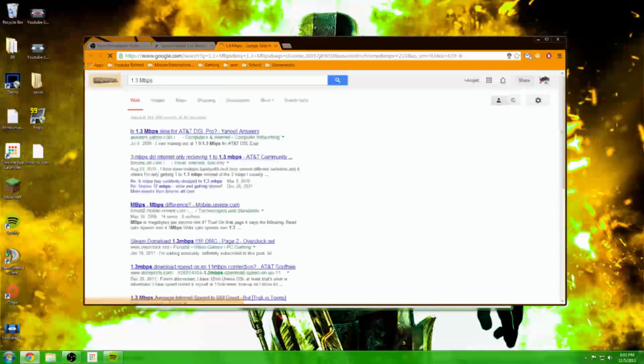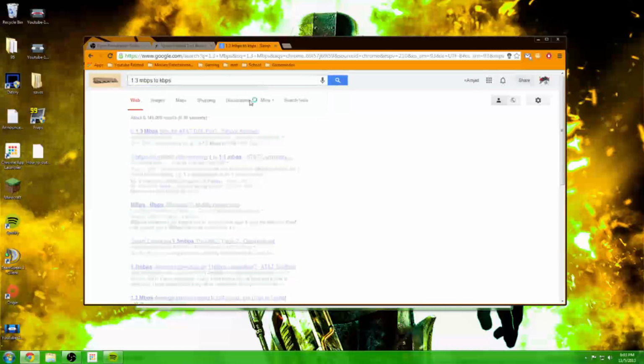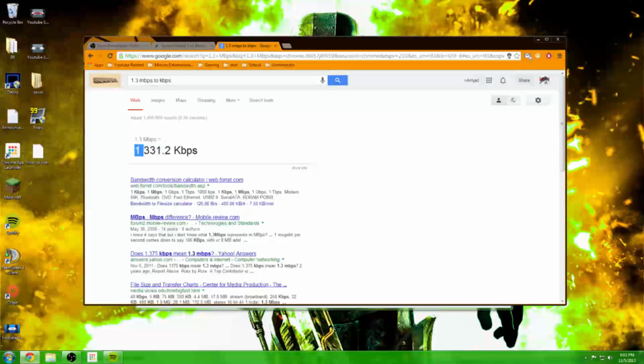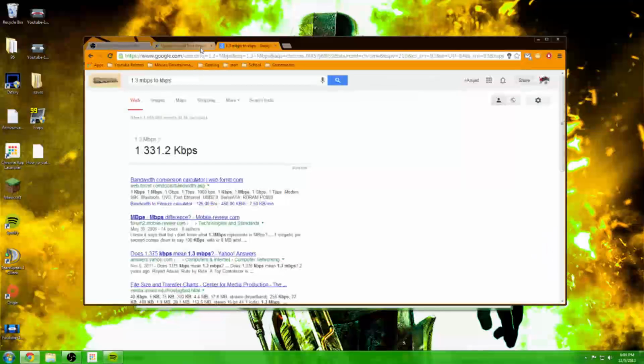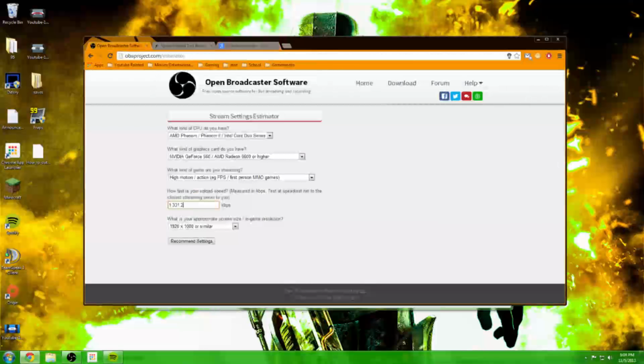That turns out to be 1331.2 kilobytes per second, which honestly, round up, round down, I don't care. I usually end up giving off 200 of the kilobytes per second to take into consideration the audio, which travels in 128 bit rate. So I drop it down to maybe 1131. Got that done? Good.